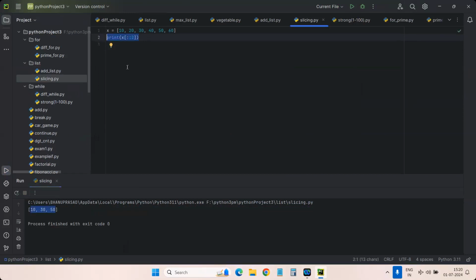Because here we are not using the first index, it will start from the first index, the zero index, 0, 1 like this. To skip one number, I'm using 2. I have used 2 up to the last number, so it was skipping one number and I'm getting my required output: 10, 30, 50.